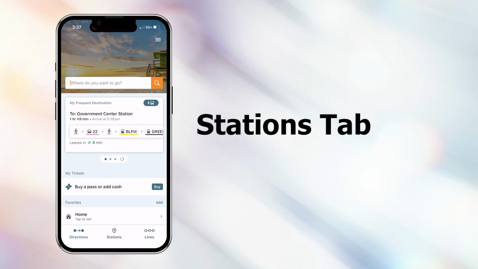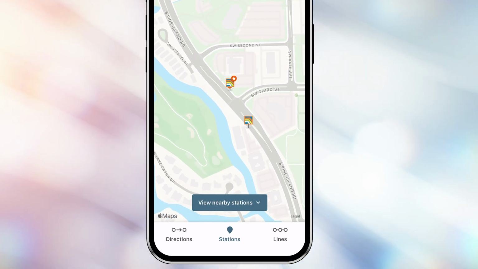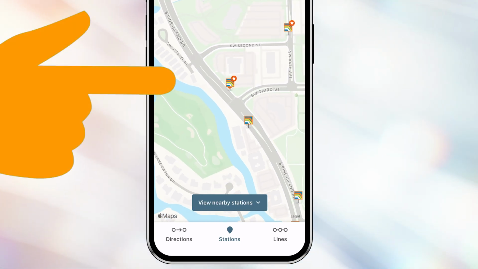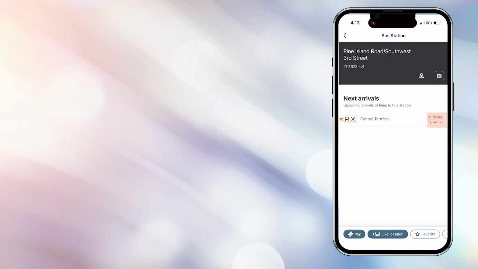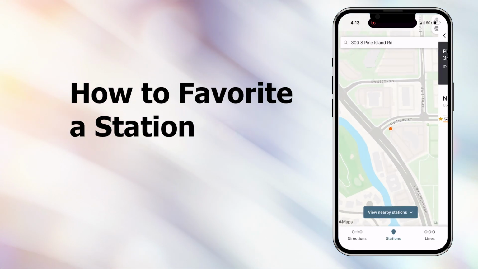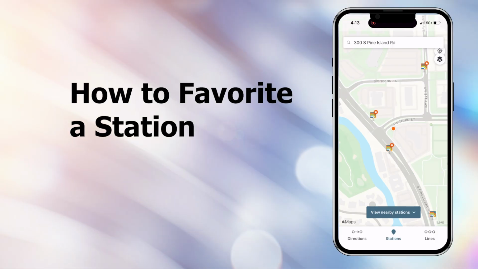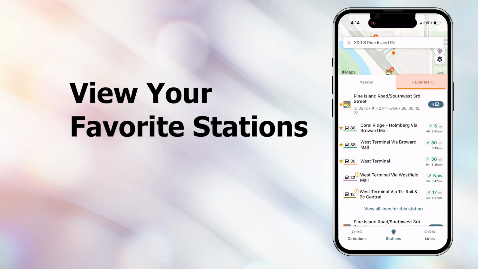On the home screen, click the Stations tab to find a map of stations near you. Pinch to zoom out of the map to see more station icons. Tapping the station icon will show you lines that stop there and their next arrivals. Marking a station as a favorite will allow you to easily see all its lines and schedules. Your favorite stations will be saved under the Favorites tab in the Stations section.